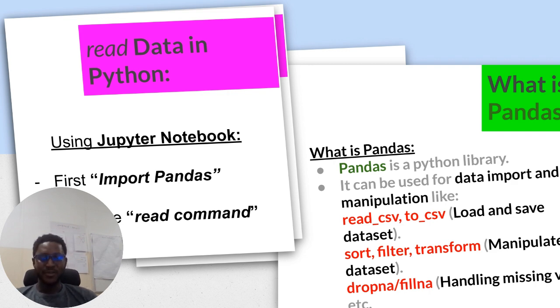So first of all, what is Pandas? Pandas is a Python library. It can be used to help with data import, data wrangling, or data manipulation. Once you install Pandas, you can read data, that is, you can load them. You can also save data with the .csv or .excel command. You can also sort or filter or even transform columns in your dataset. You can also handle missing values with the dropna or with the fillna command.